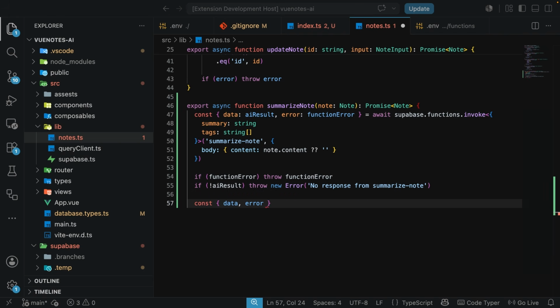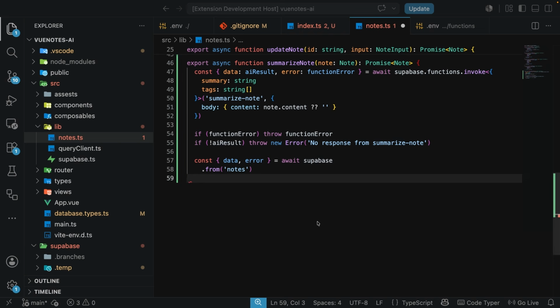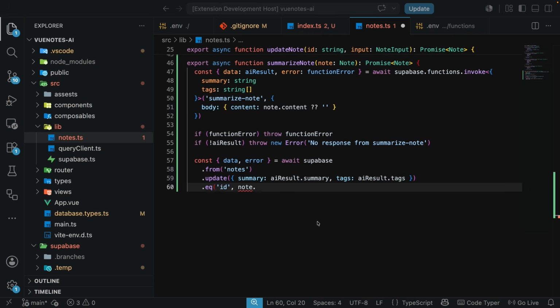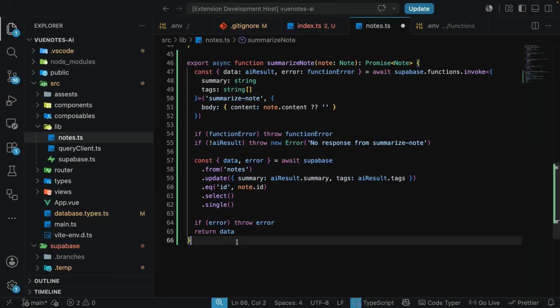So if everything is okay, we can go on to have our const data error, want to run an update on the nodes, and want to update the summary, which is going to be the AI result, the summary, and also the tag is going to be AI result, the tag. We want to select, and then we want to also have dot single here, and if error, we want to throw error, otherwise we're going to return data. So if we had an error while we are trying to run the update, we are going to throw the error, otherwise we can go on to return the data.